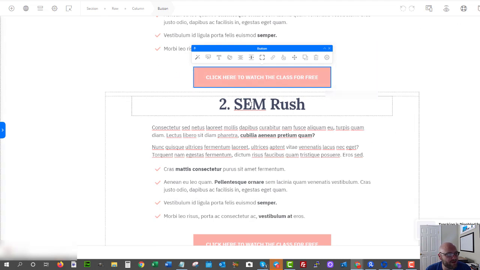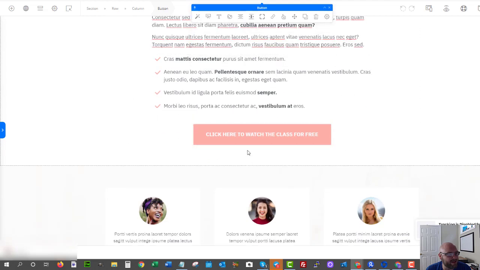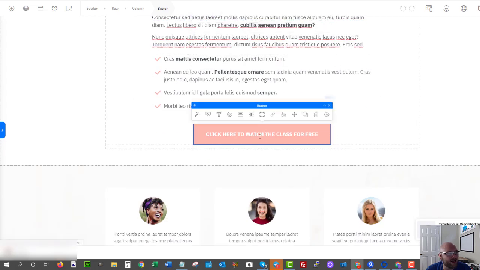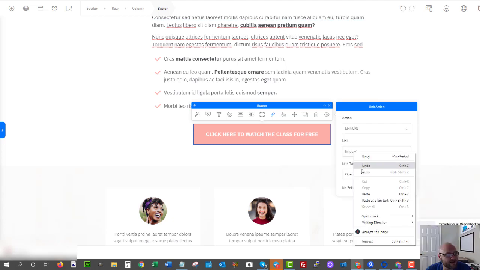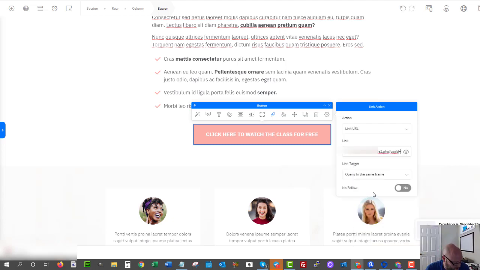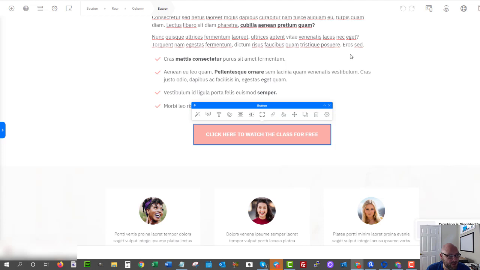Now if I was to do SEM Rush here, I would set that up in CPV Lab as offer 2. And again, put my link in and do the same exact thing, except this time I'm going to put COGID equals 2 and open in a new window. And there you go. Save. Boom. We're ready to go.